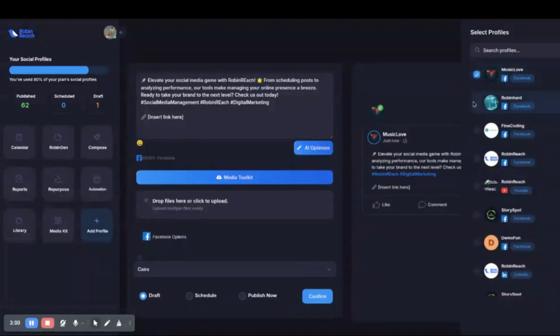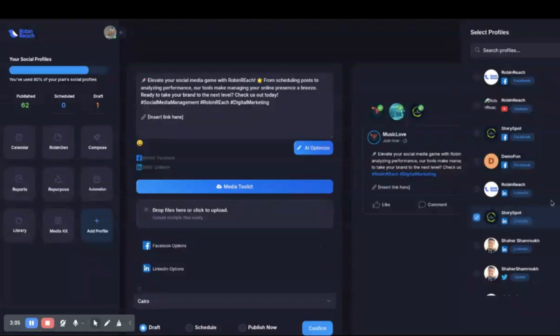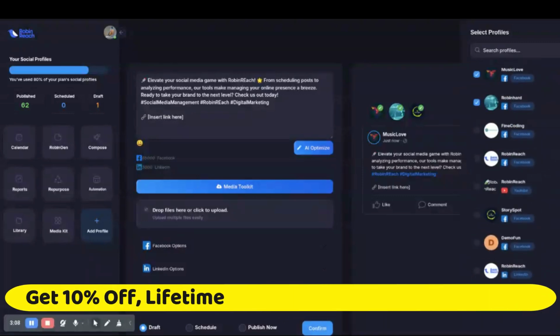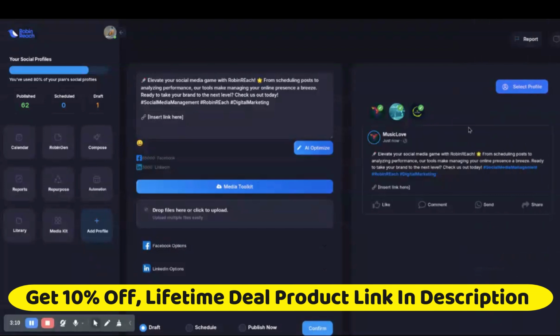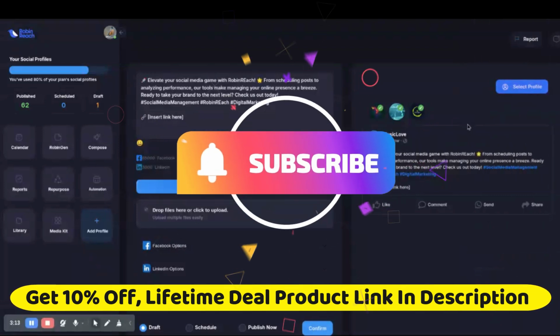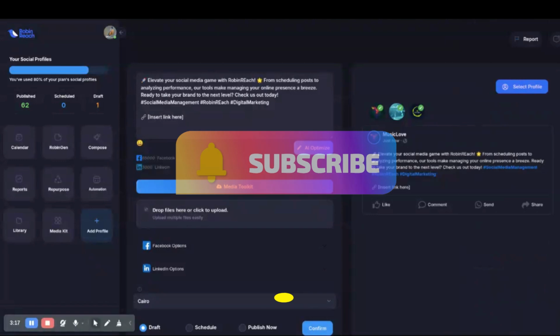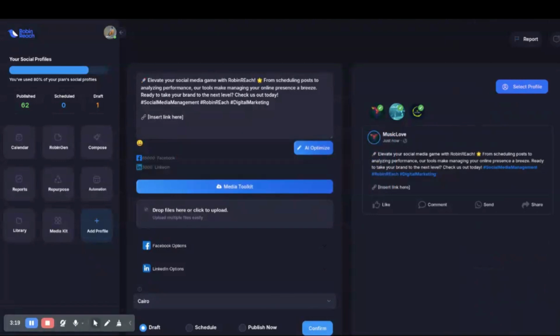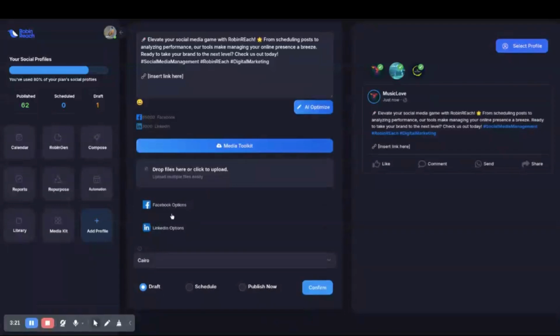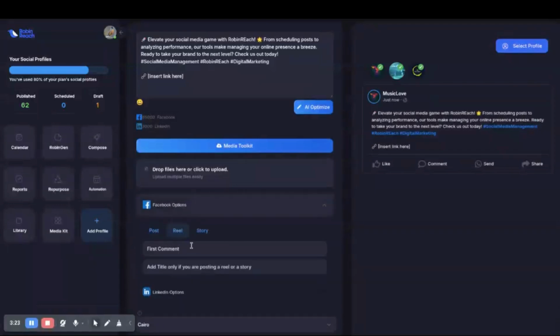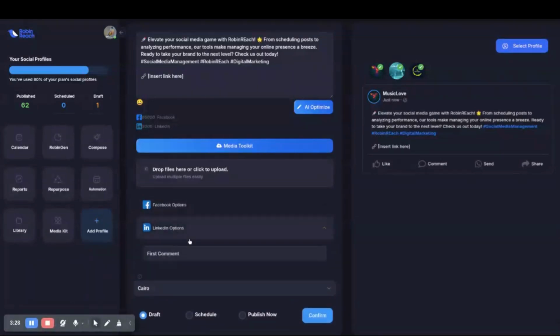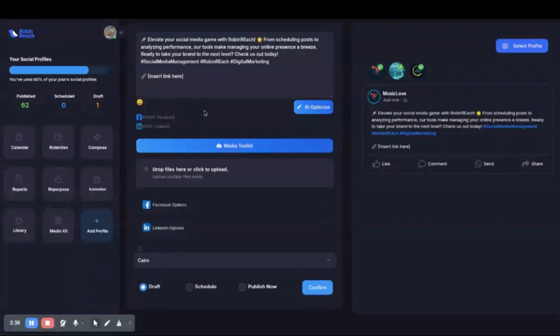I have here these Facebook pages, 2 of them, and maybe also this LinkedIn page. That is good. So you can add as many profiles as possible as long as those profiles are supported. For example, Instagram requires an image, so the post would need an image. We also have custom options for Facebook. For example, you can post as a post or a reel or story. You can provide a first comment for the post, and the same thing for LinkedIn. So after the post is published, the first comment will be added to the post.